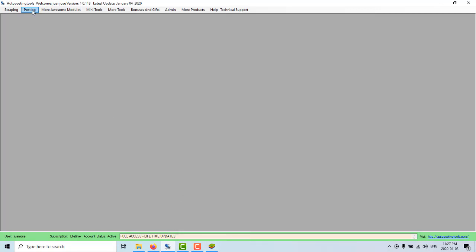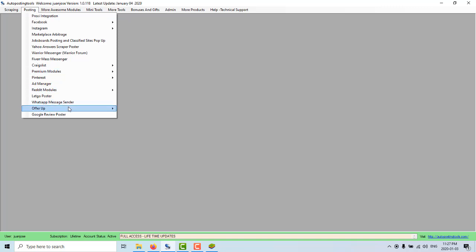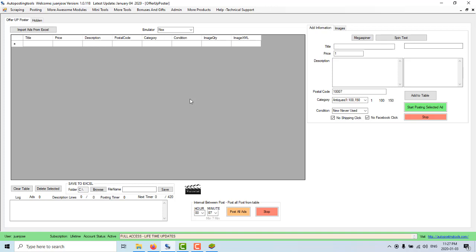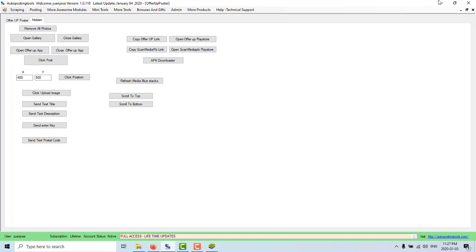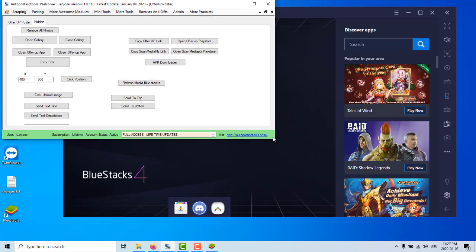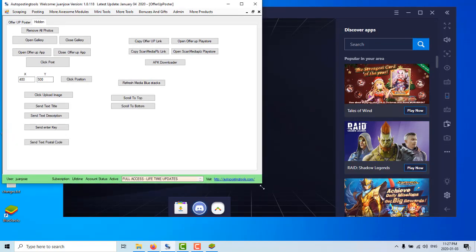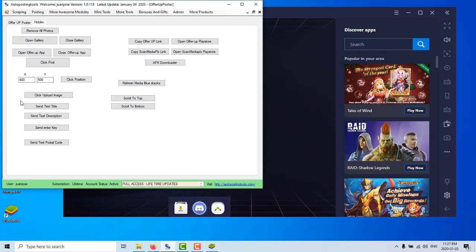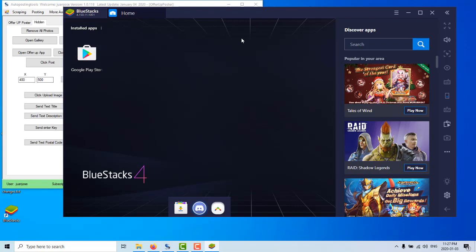As I said before, we go to the posting section, we go to OfferUp poster, and then this should open up. Here we're going to select BlueStacks because this is the one that we're using, and this is going to allow us to interact with the software. Here, whenever I have this, I'm going to be able to move whatever I have on this option.